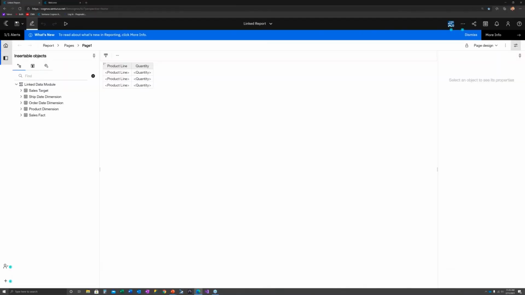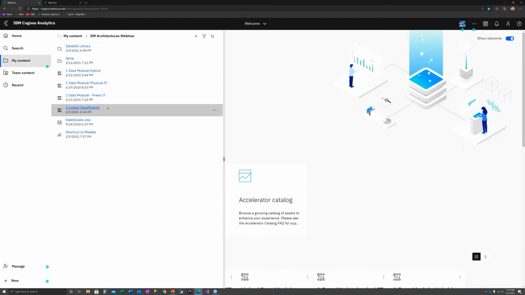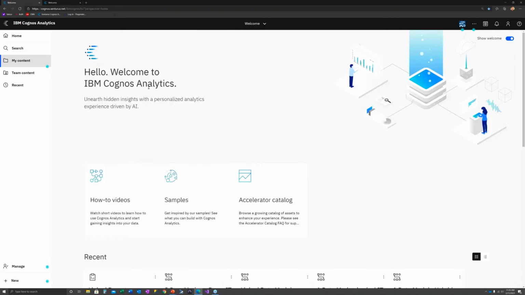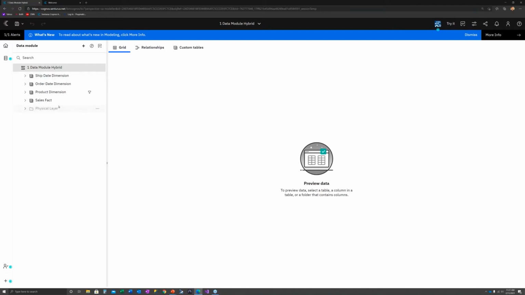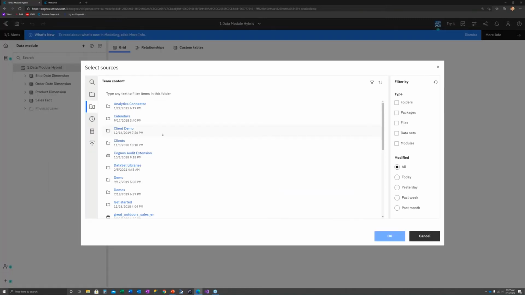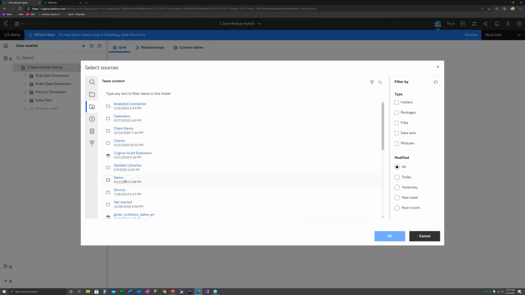I'm going to go back here to my home. I'm going to open up this, what I'm calling my data module hybrid, which is basically the one that you talked about where it was kind of modeled by IT. But I have a scenario where I own this module, for example, but I want to actually bring in data from a package. So how would that work? One scenario is basically we're going to add a new source. We're going to go over here to the samples folder.